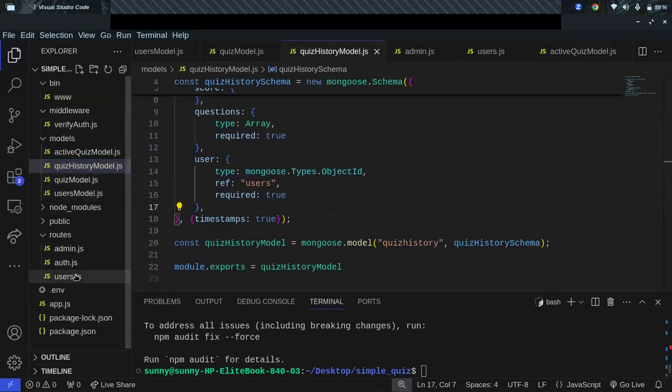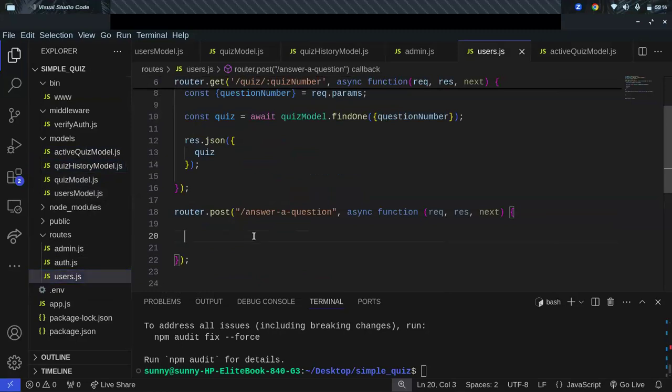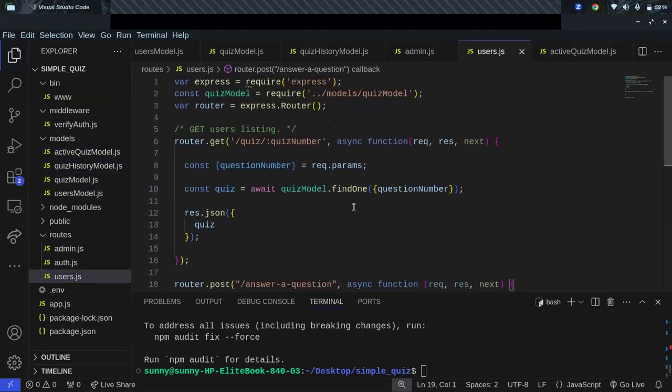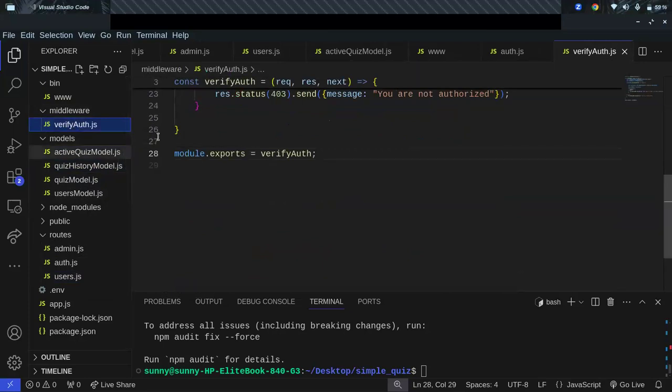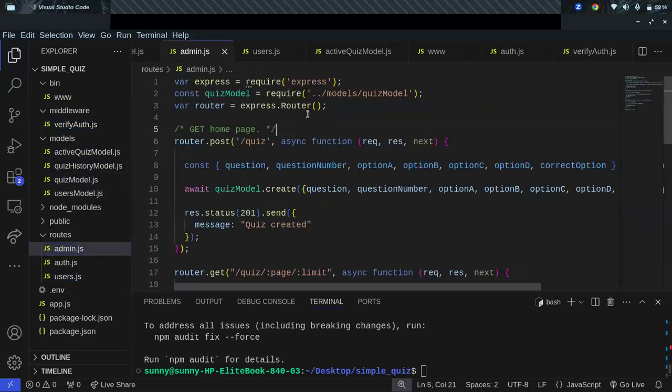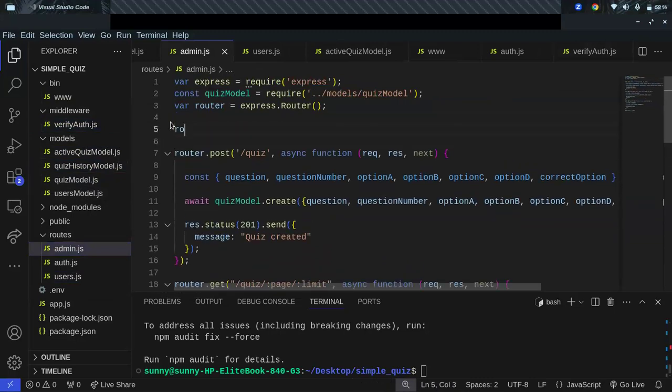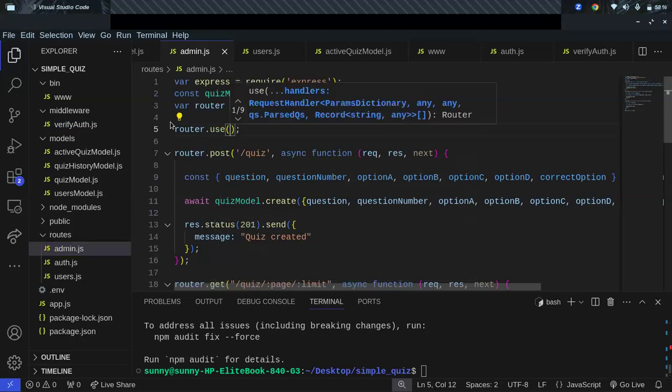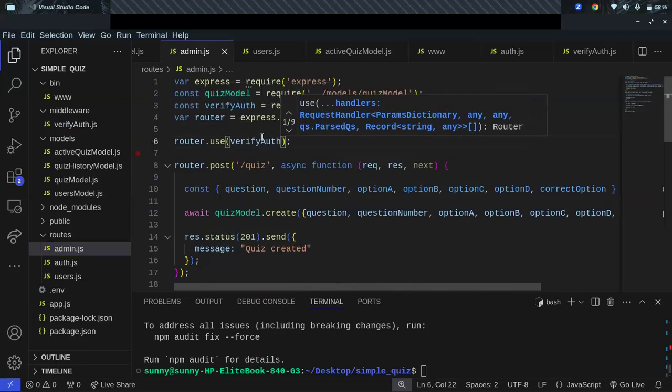Okay, so let's come back here. Now let's look at this. We've created this auth to verify if you're logged in and the rest, but we are not using it yet. Even for the admin, we are not using it. So I should remove this. So what we'll do is we'll now say router dot use, and we want to use verify auth. So I've imported it now.